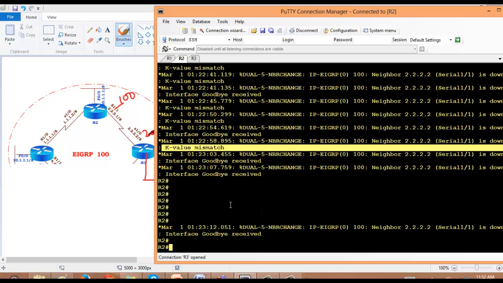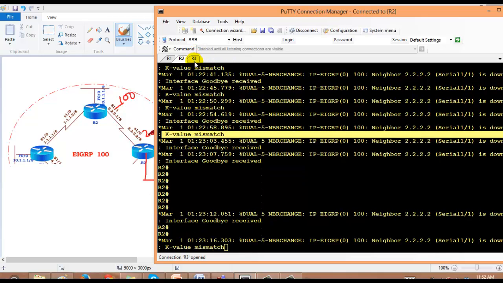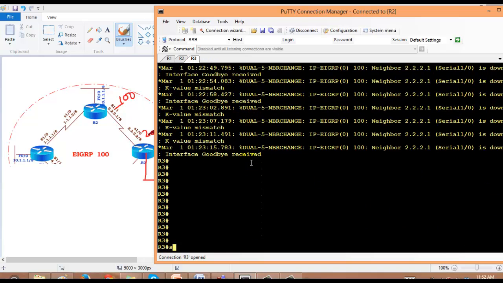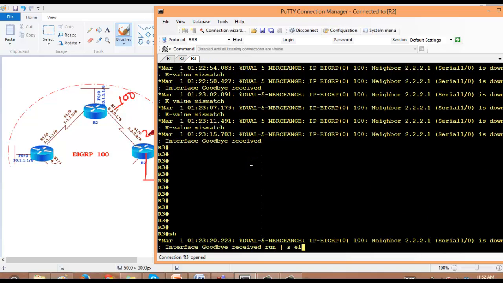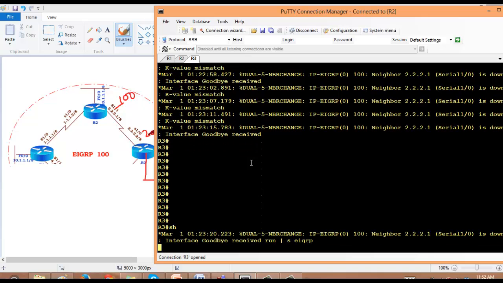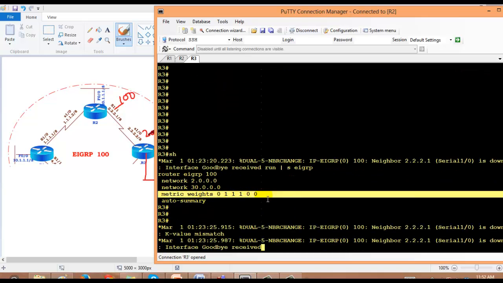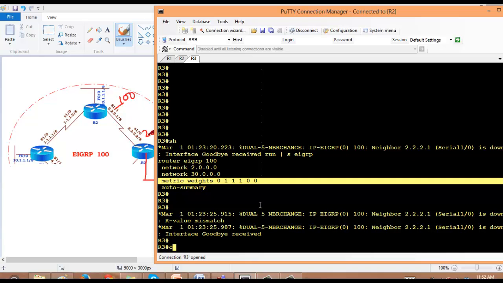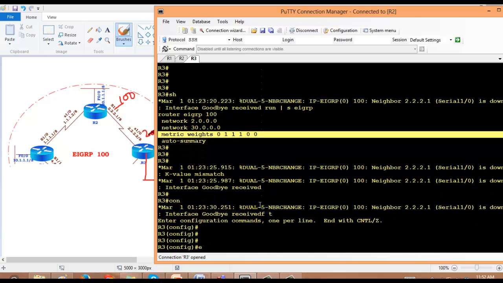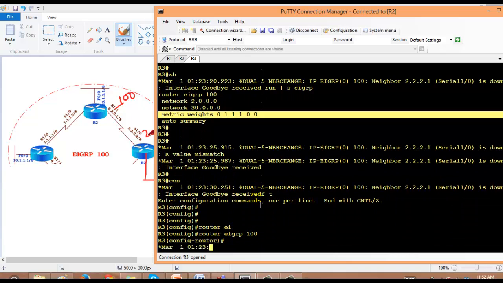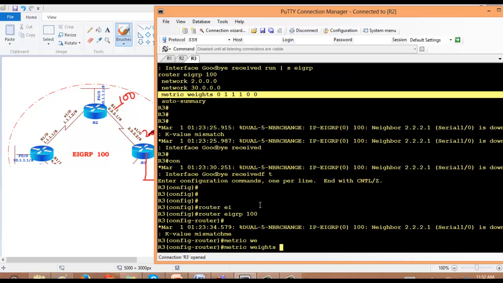So I can give a command called show run. So let me show you how to change. I already changed it on router 3. So show run section EIGRP. It is already present in my EIGRP configurations. You can see this command. Okay, this command is going to show you. So we need to go to router mode, and there is a command that starts with metric weights.